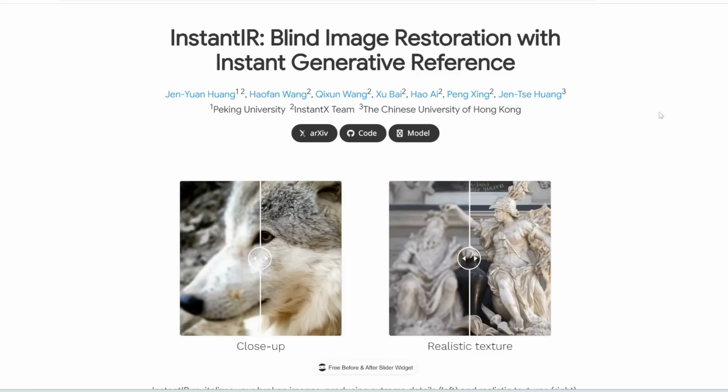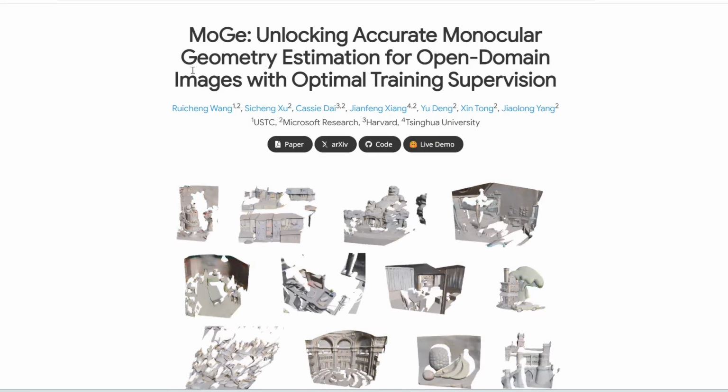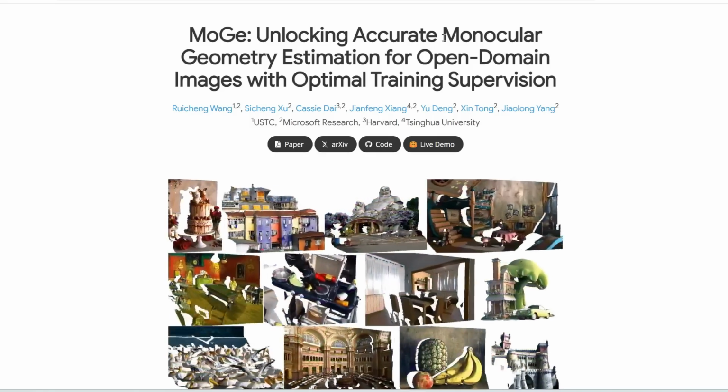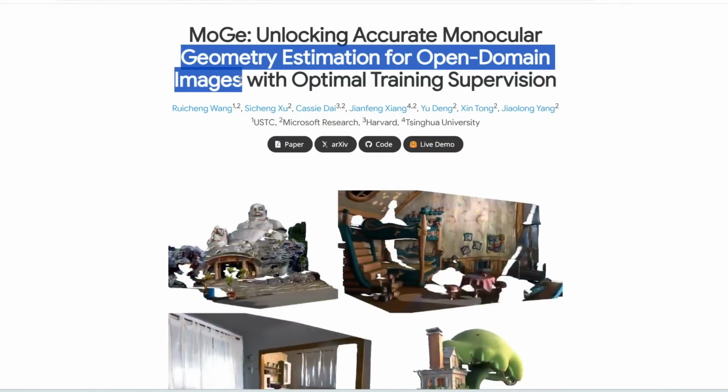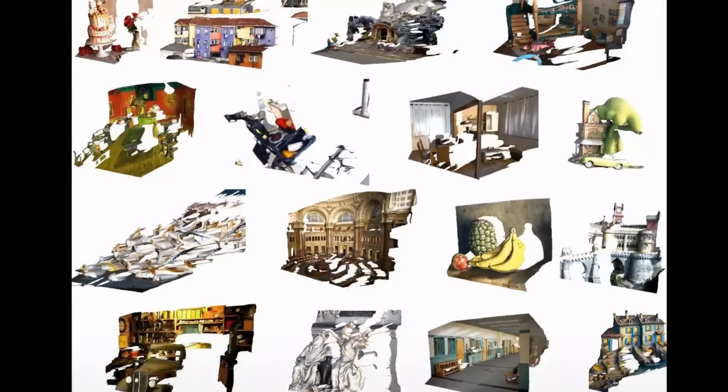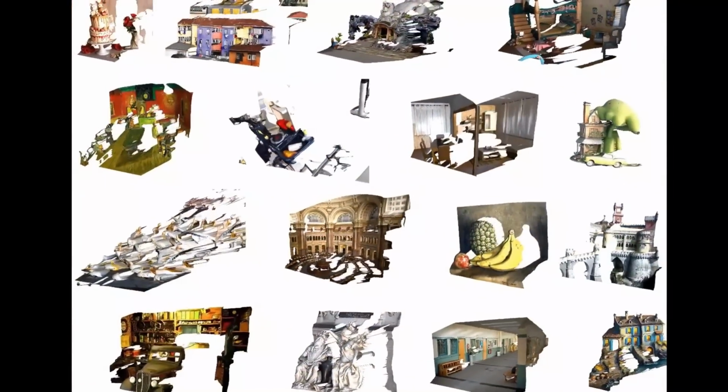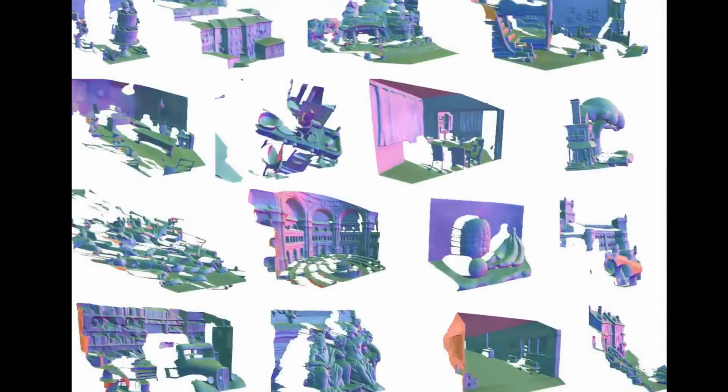So anyways, I'll link to this page in the description below, which contains all these links, and you can poke further. Next up, we have MoGe by Microsoft, which stands for Monocular Geometry Estimation for Open Domain Images. And this is a really impressive tool. This allows you to input just one image and turn it into a 3D point map, as you can see here.